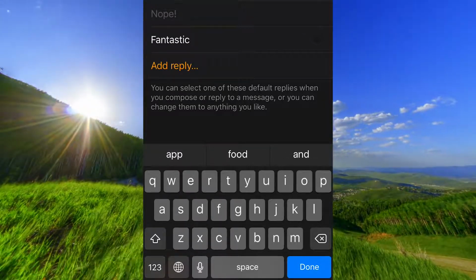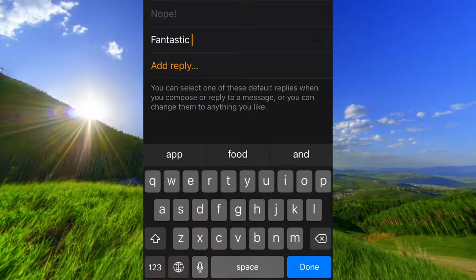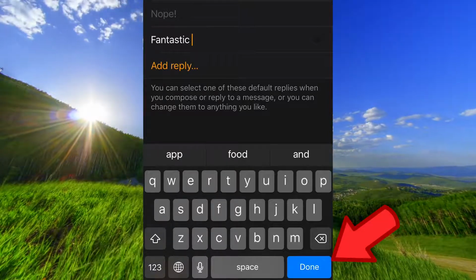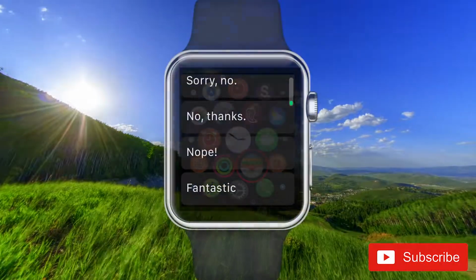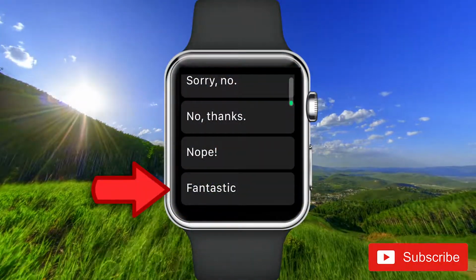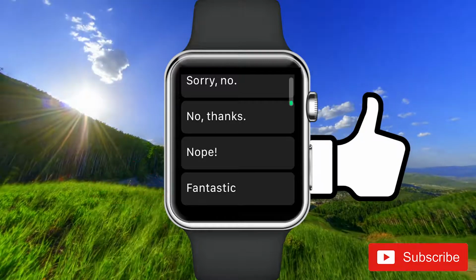Fantastic! Press Done. This new message will show up immediately on your Apple Watch. And that's it! Good luck!